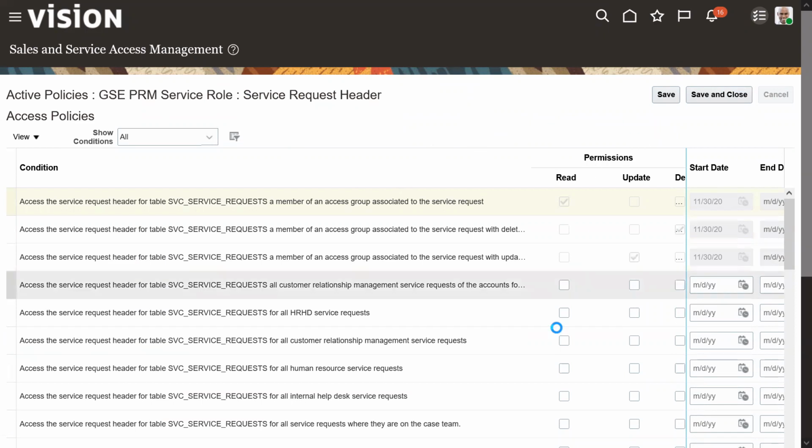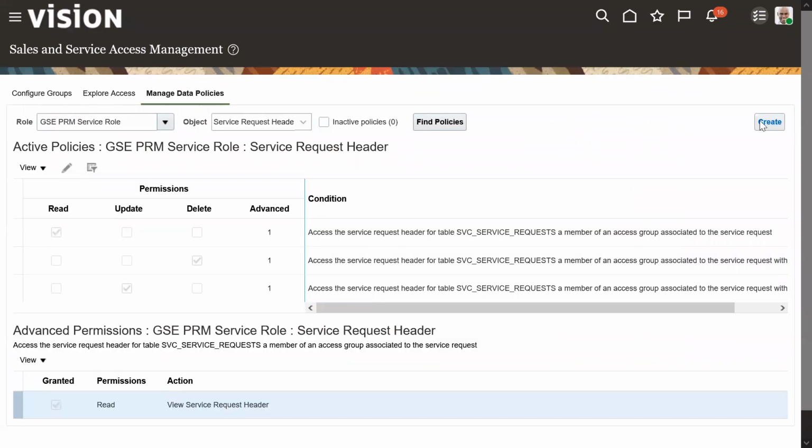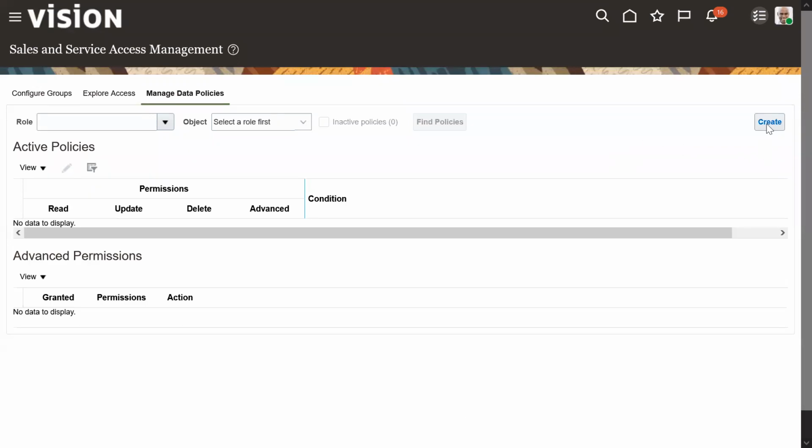And we have a create option also, so we can use it to create any policy. Yeah, this new create is to set a new kind of search results. It's not related to creating a new data security policy. So that is all about the sales and service access management tool in Oracle Fusion Cloud.